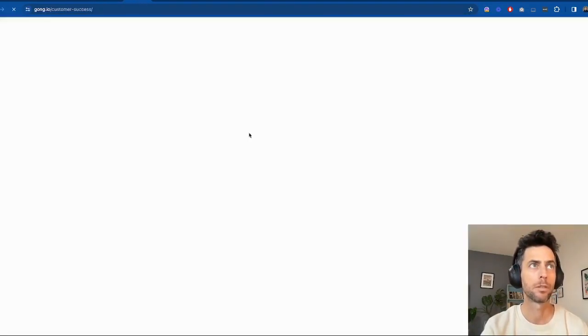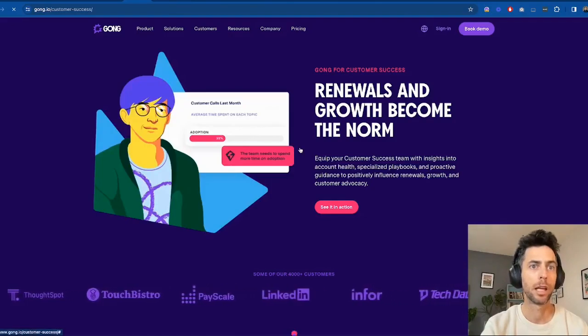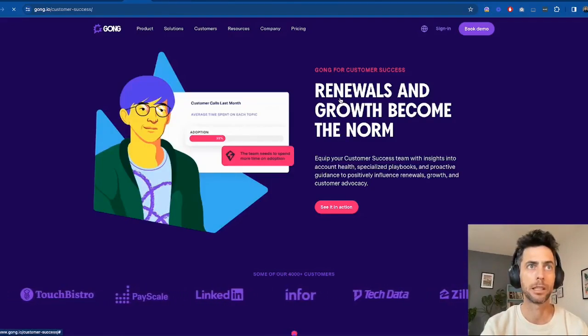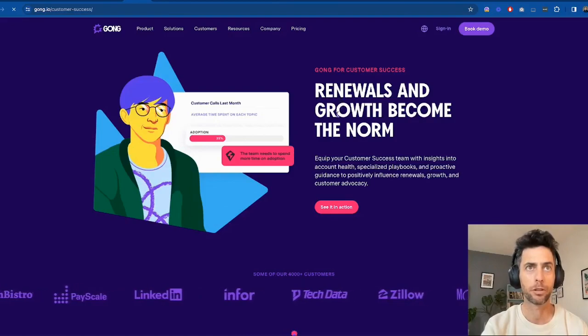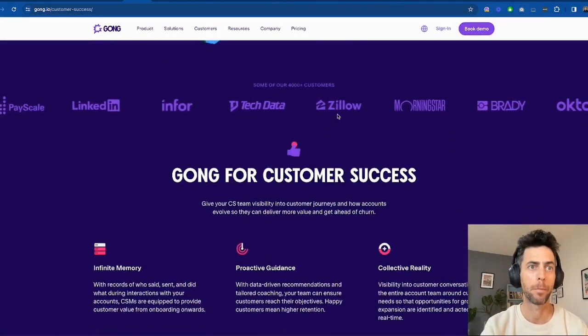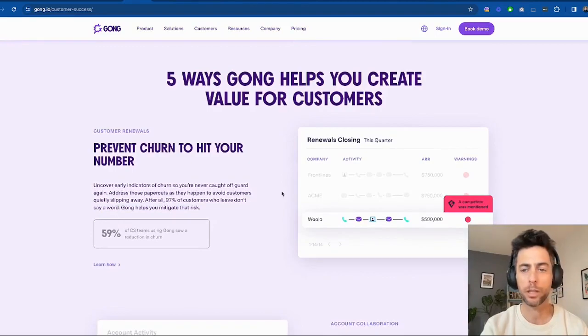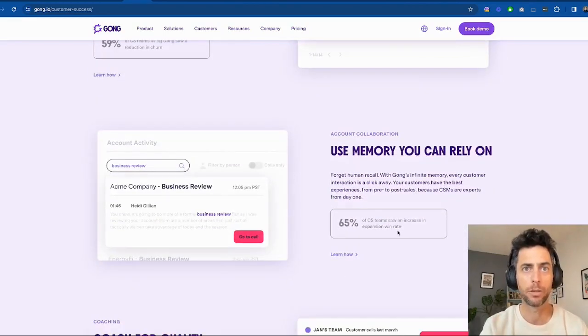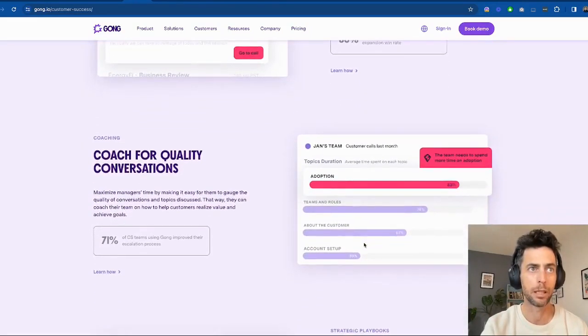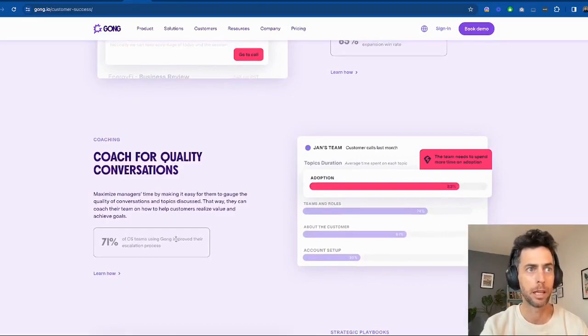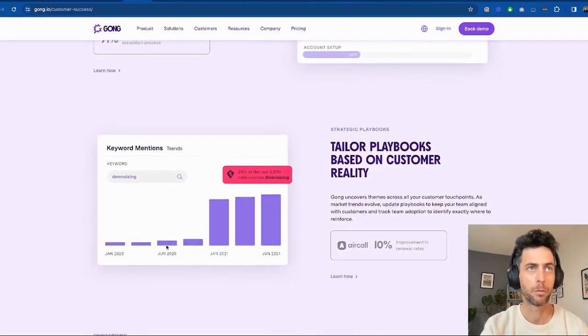Another example is by Gong. So the same elements, you can see that this page is geared for conversion, which is perfect for a paid campaign. Short, to the point, giving you 5 ways Gong can help you create value. And with each feature that they mention, they also have a corresponding data showing this can really convince you to sign up. And it's not just features that they explain, it's also backed by some information.